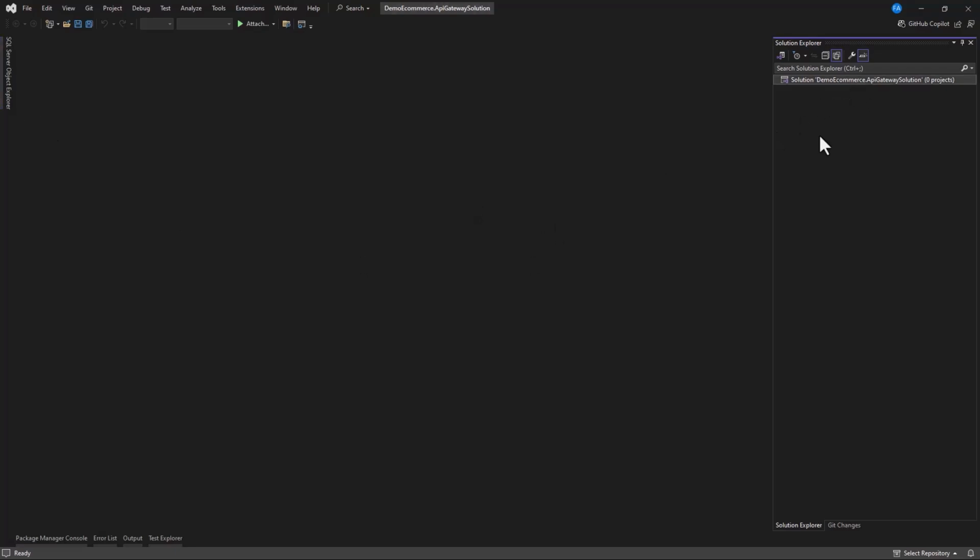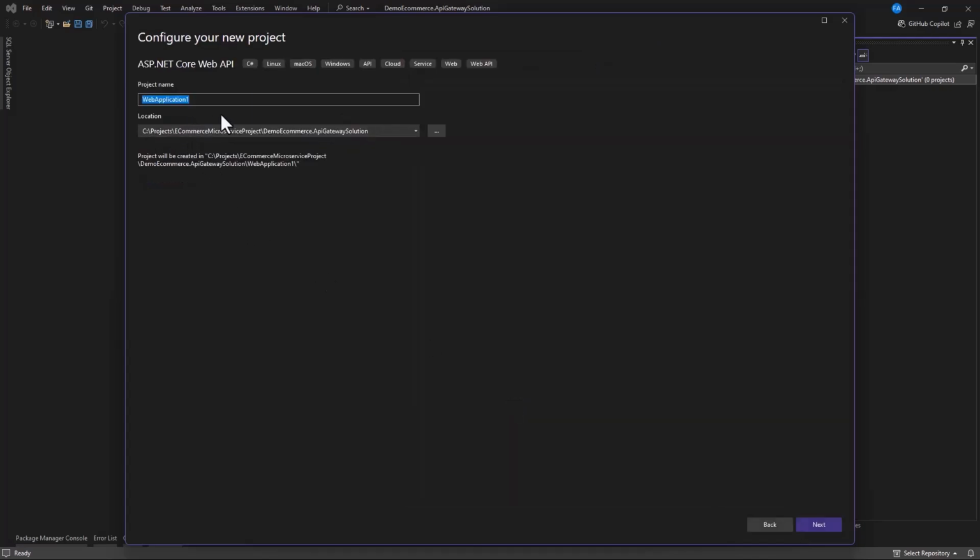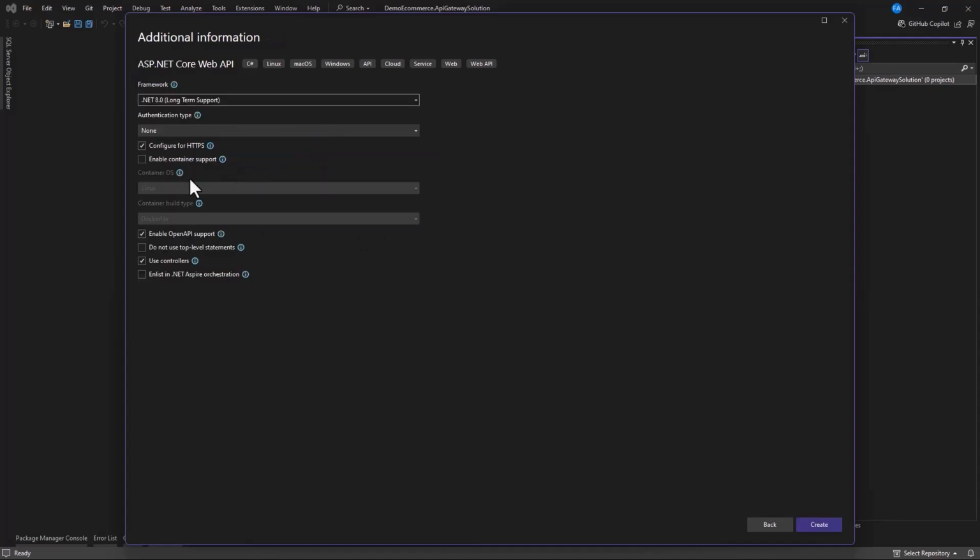Let's do that. So right click, let's add new project. With this, we choose our ASP.NET Core Web API. Click on Next. And now in here, what we need is going to be the presentation. So API gateway.presentation. And click on Next. With this, we're going to exclude controller and also Swagger. Click on Create.